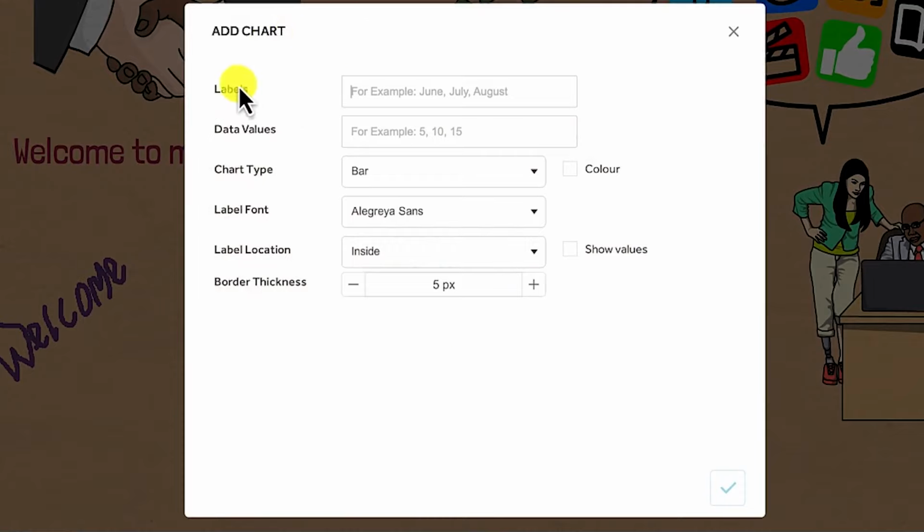So the first thing you need to notice is you have labels. Okay, this is labels, for example, June, July, August, maybe how many students I have in June, July, August of this year. And then the next is we have the data values. So in June, what is the value? In July, what is the value? And in August, what's the value? And then we have the chart type. What kind of charts are you going to create? Is it a bar chart? Or you can click and see, are you creating a pie chart, or are you creating a line chart?